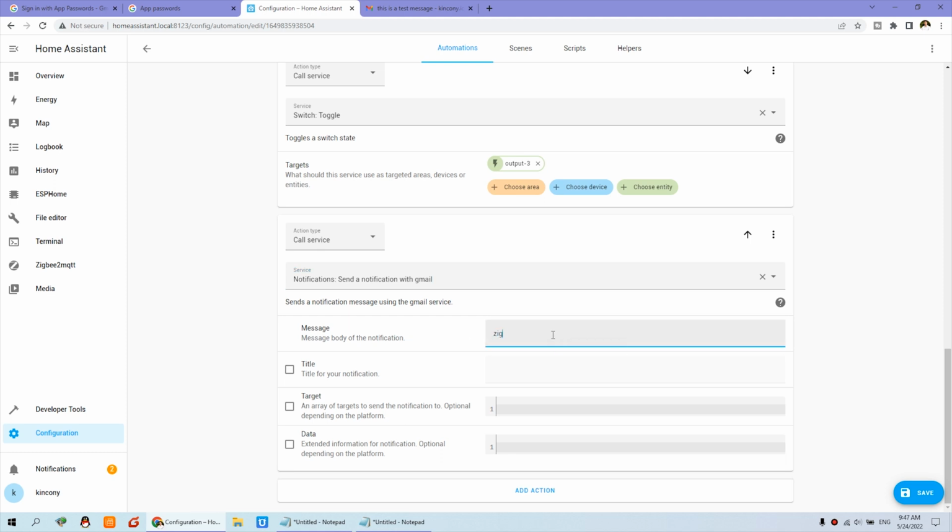Okay, now you can input the message yourself, maybe "Zigbee sensor is triggered". For the title, "alarm message for Zigbee", which you can replace yourself. For the target, I send it to my email address. Input my email address, and you can use your own. And we just click save.